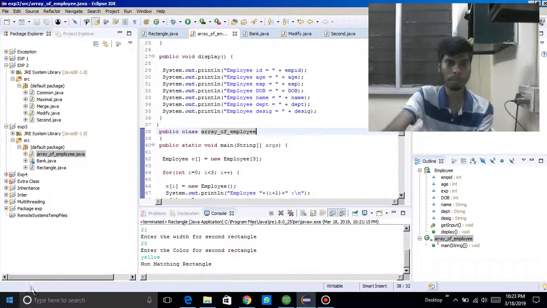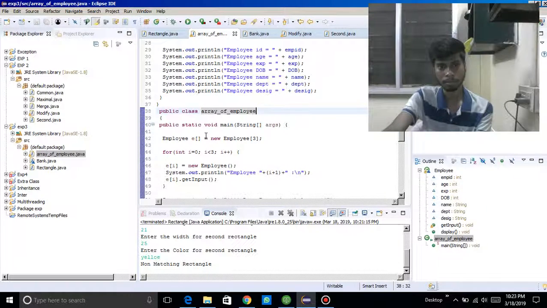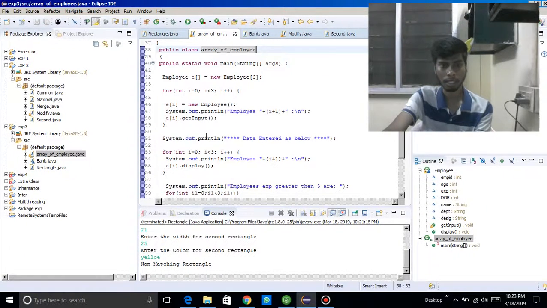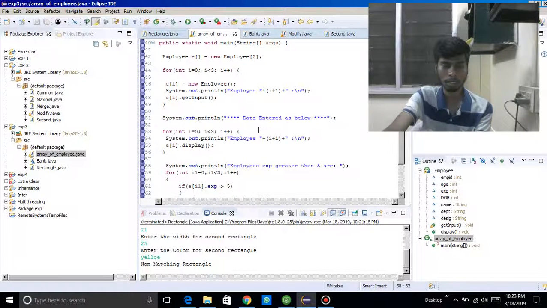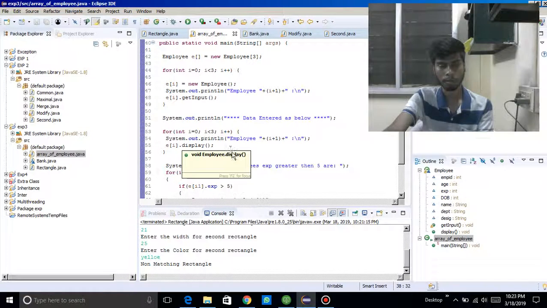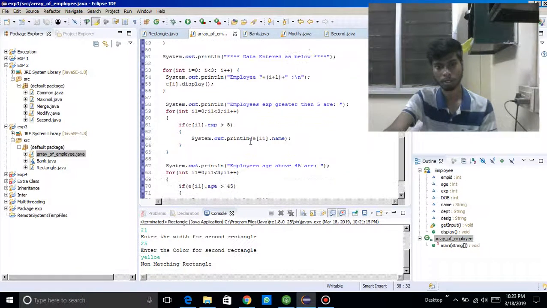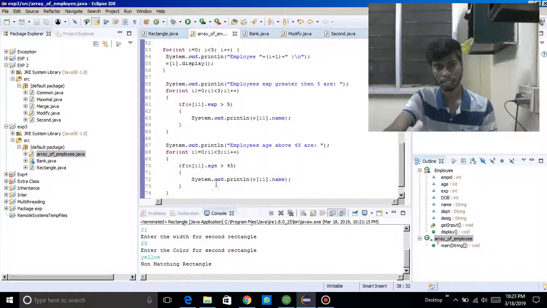So what if I want to display whether the person is greater than 45, or below, or has experience of more than 5 years? Here I am making a for loop, assuming I am taking 3 data, and then I am checking each of them to see whether the age is greater or not.